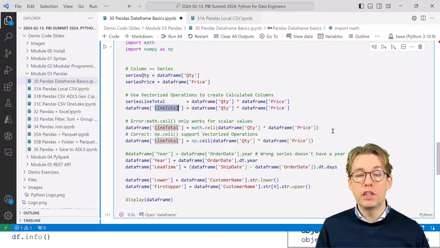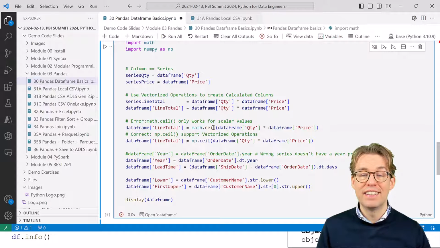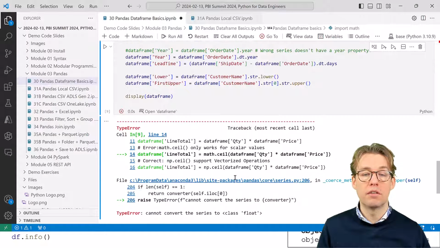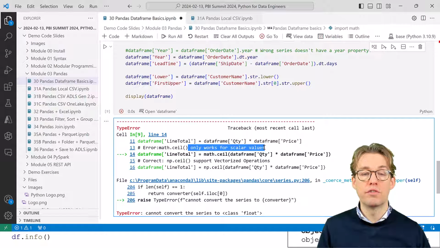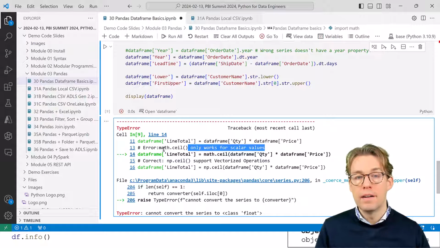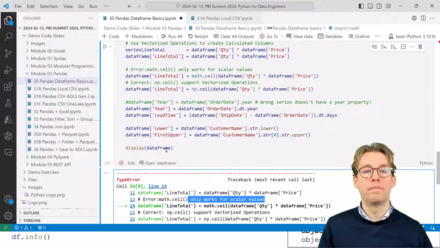What if you want to do things with it? For example, I want to round it upwards, like with the ceil function. This doesn't work. So if I execute it, you get an error. It only works for scalar values. So what it says is this function is not vectorized, so it doesn't know how to vectorize it. It can only do it one by one.